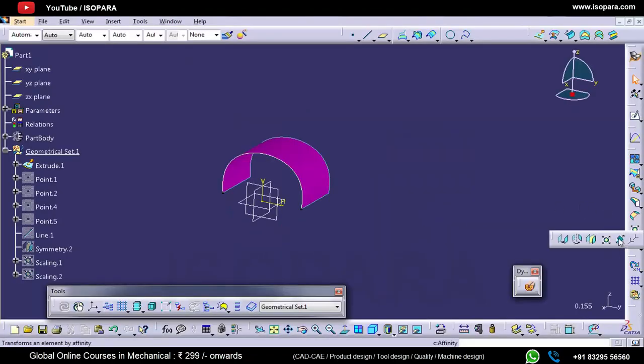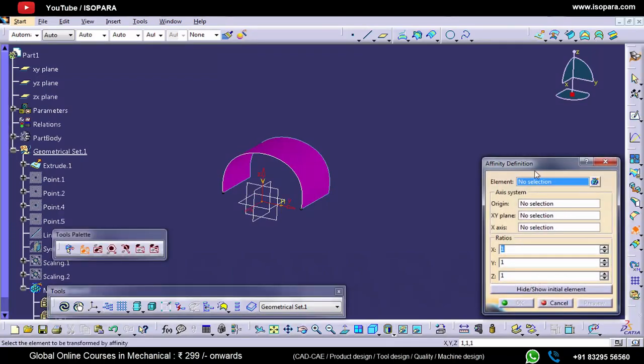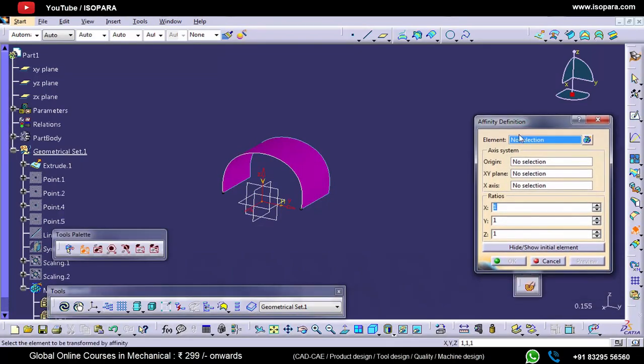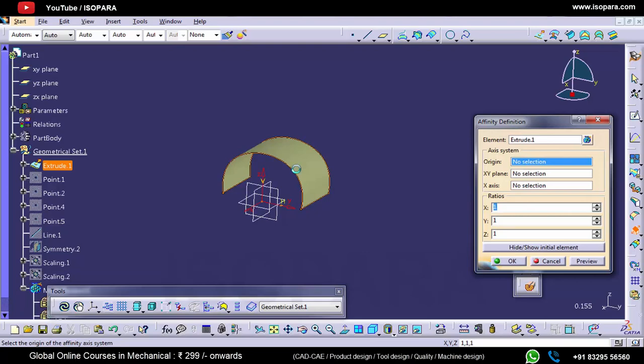Now the next command we will see the Affinity command. So in scaling we have an option to scale up with a fixed value like 1, 2, 3, 1.5, 1.3, and in every direction it is the same. But in Affinity I can give different values in different directions.